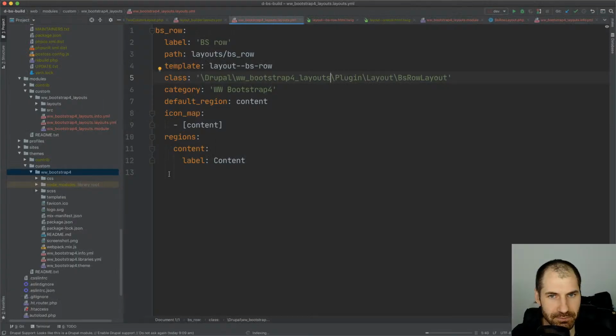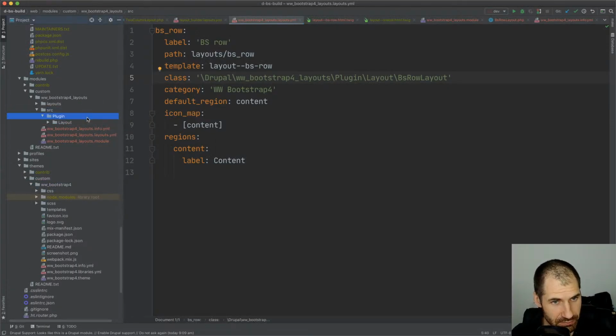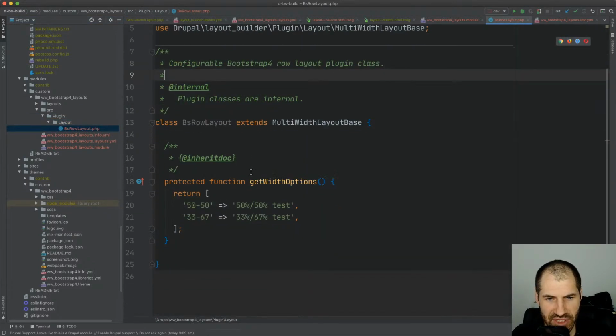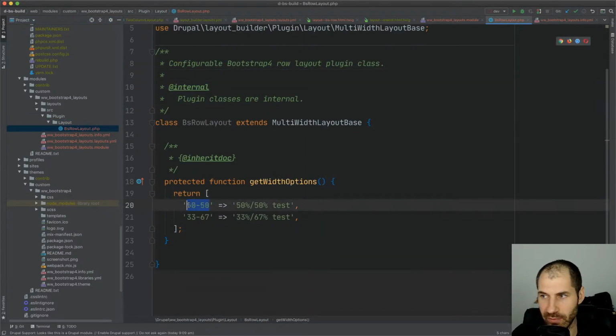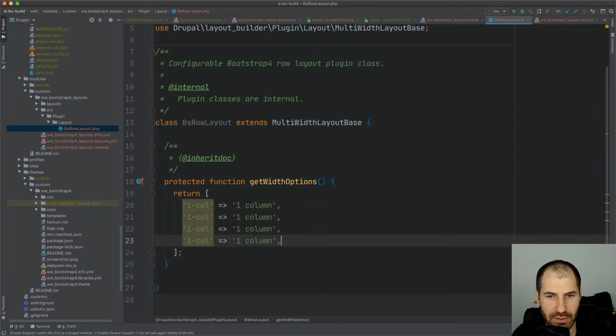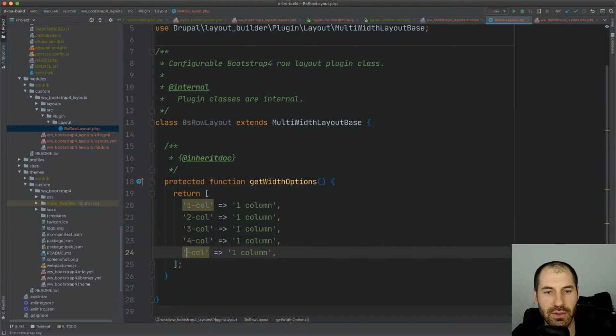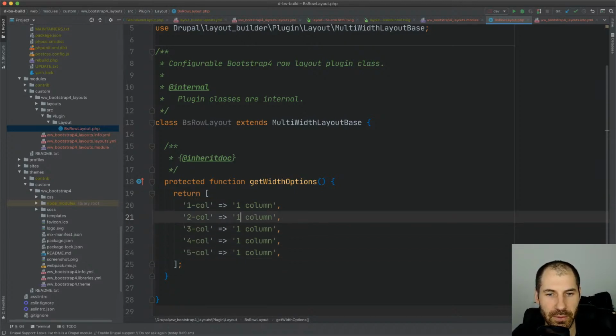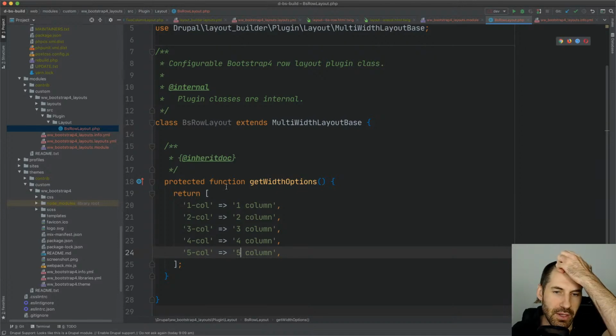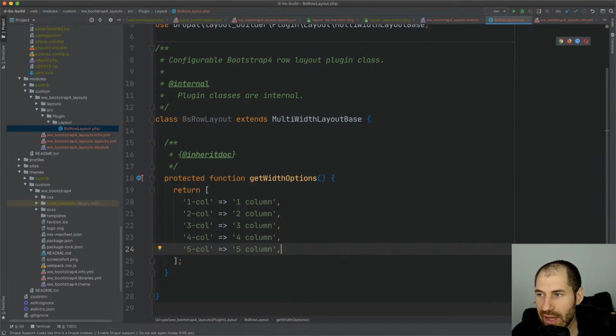So let's go back here and let's change this width so it's column 1, column 2, up to column 5. Okay, so 1 col, okay, and let's change this to 1 column. And then I'll go da. So 1, 2, 3, 4. Then we go to 4, 5. 5. Okay. All right. And so now we can select that stuff. Okay.